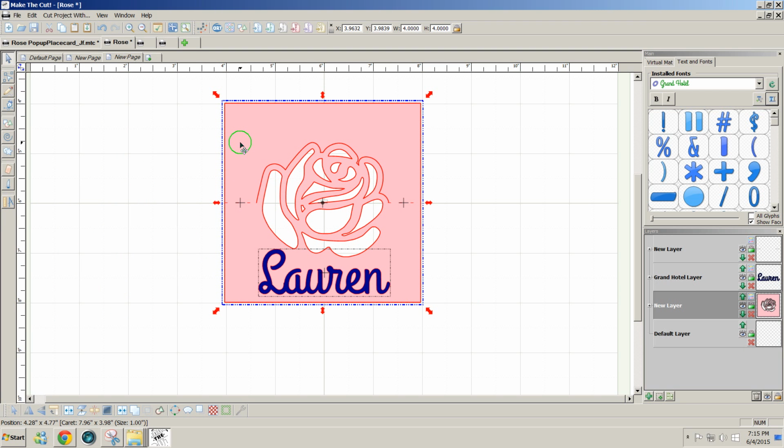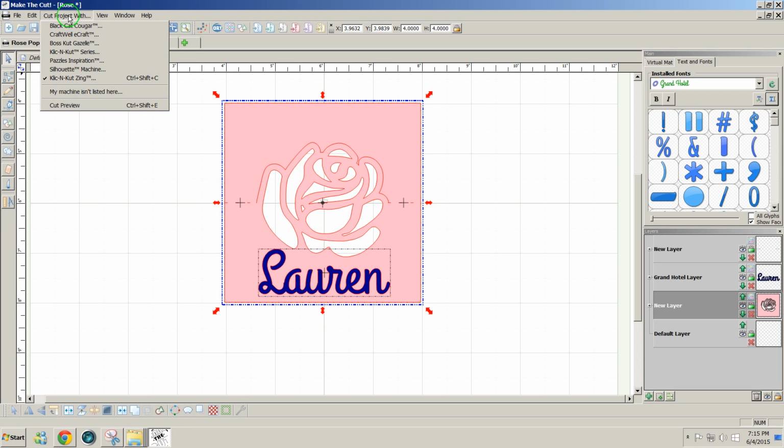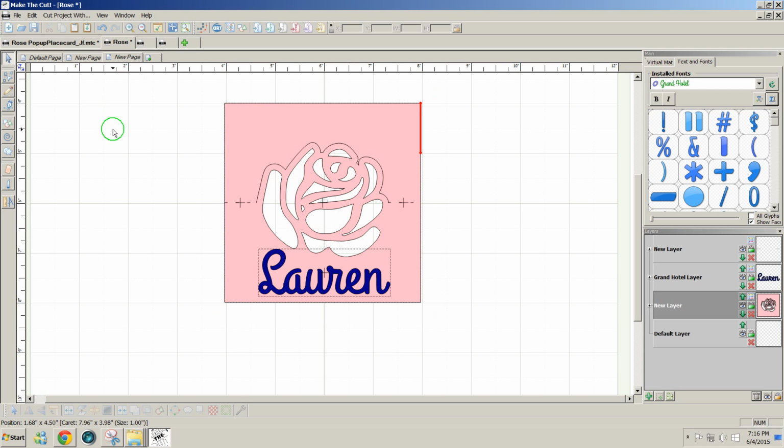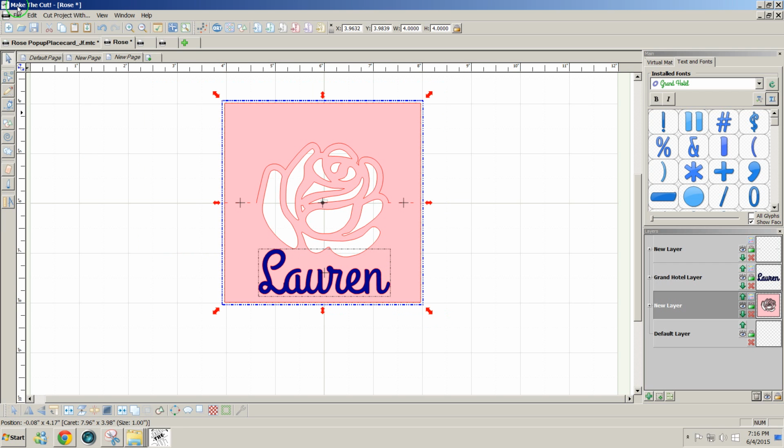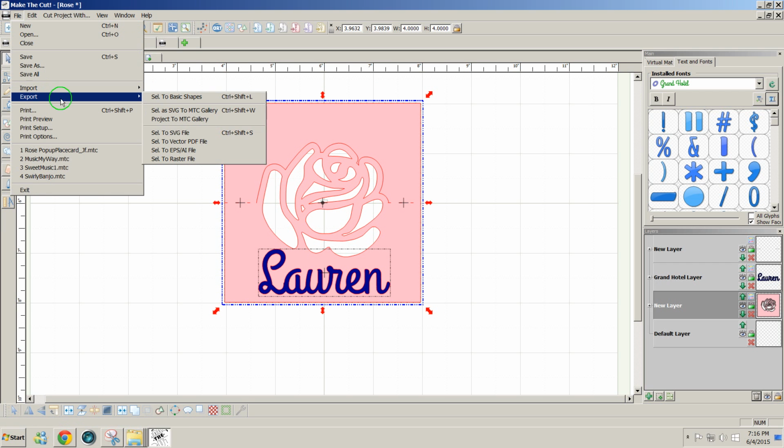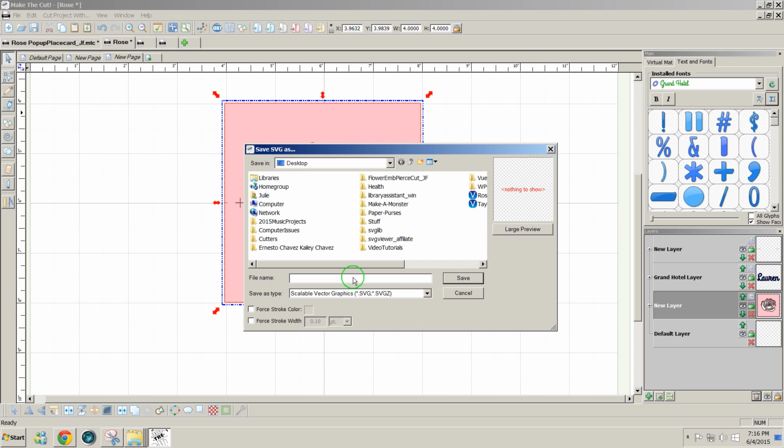So that's really all there is to it. Now if you have the software, you can cut this on any Make the Cut supported cutters. For example, Cougar, eCraft, Gazelle, Click and Cut, Pazzles Inspiration, Silhouette, other machines also that I haven't listed here. If you don't have one of those machines, you want to cut it on another, you select all and go to File, Export, Selection to SVG file, and give it a name.